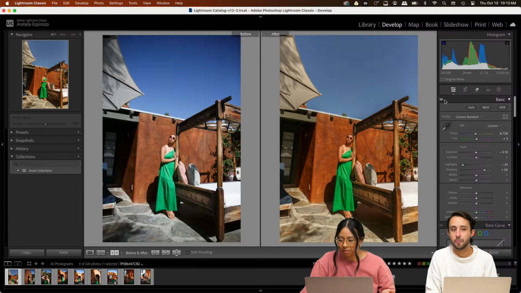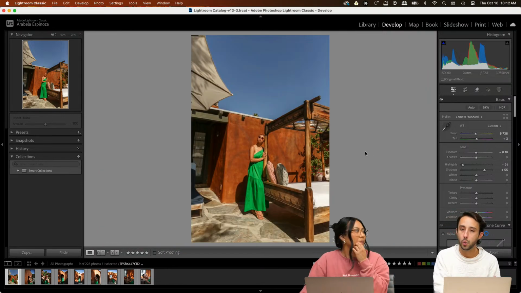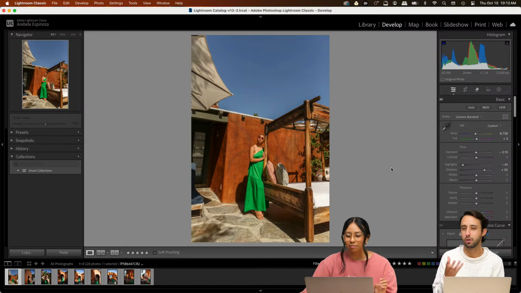So here we go. We're already so good. It brings out so much of the colors in my dress, in the backgrounds. The dress goes from being very cool to very rich and beautiful and saturated.